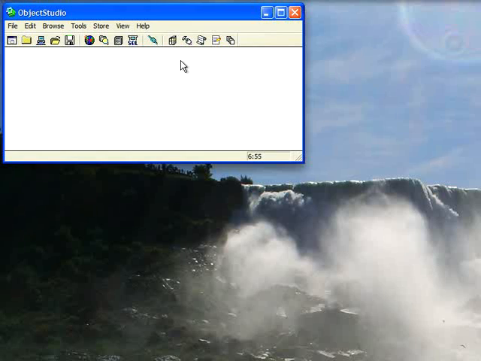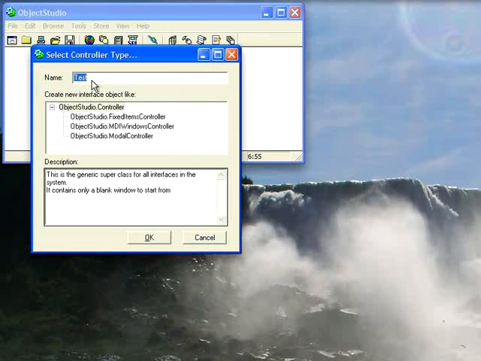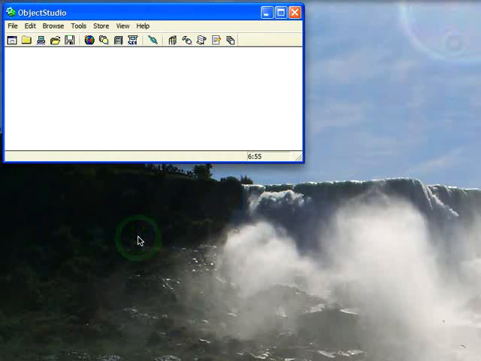This morning I'd like to go through one of the widgets in ObjectStudio, in particular the bar chart widget, and show you how to use that to build a small interface. So let's go here to create a new interface, and I'm going to type in bar chart test, and we'll hit OK. And that'll bring up the designer for us.